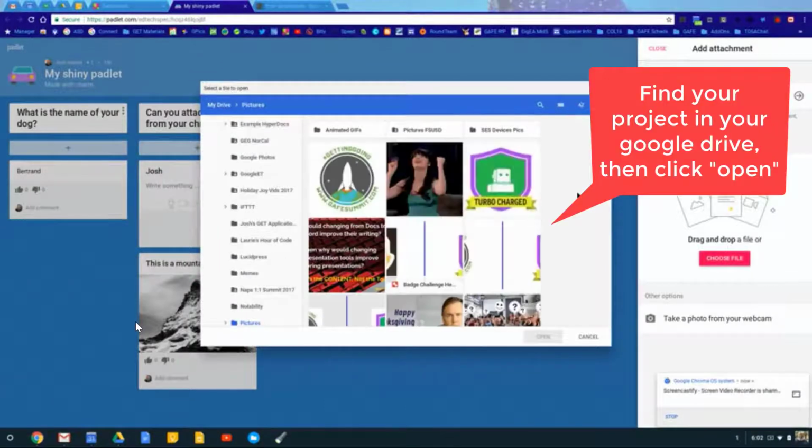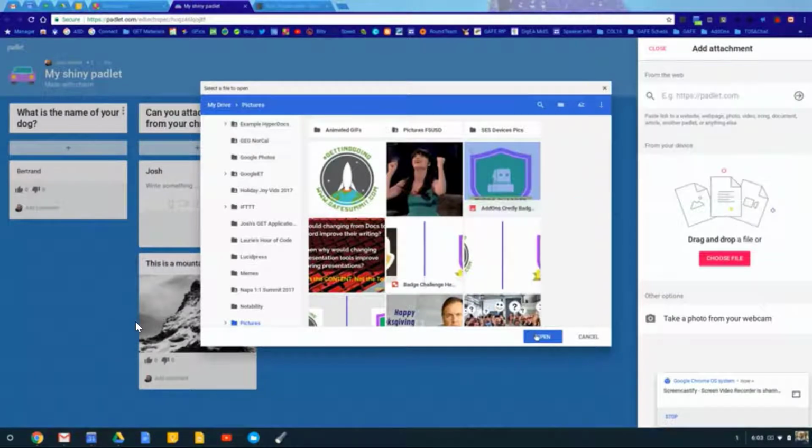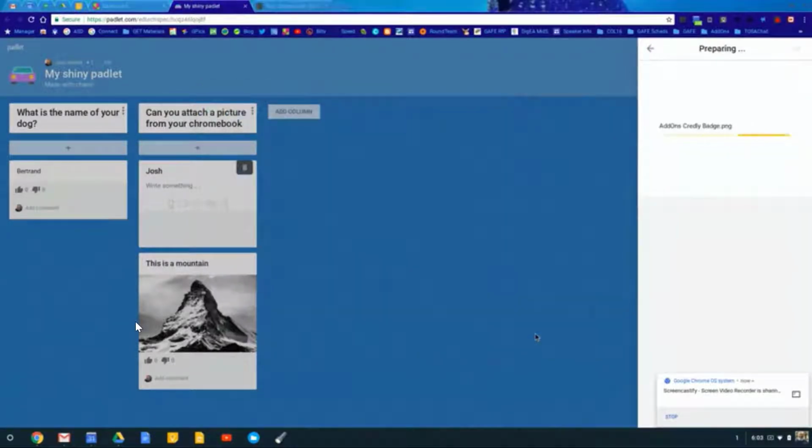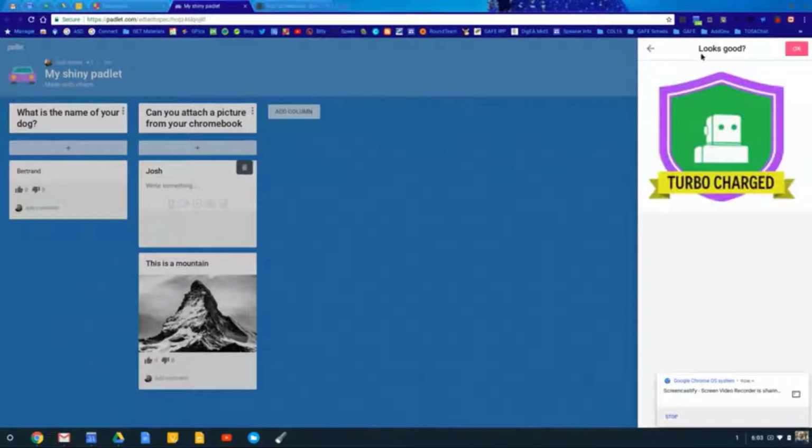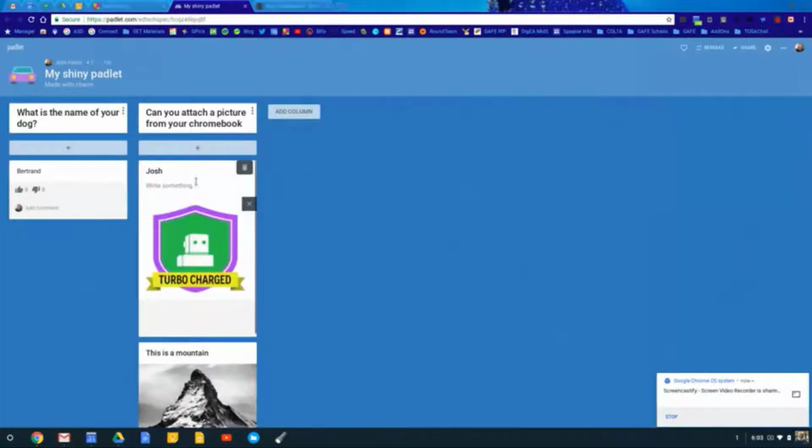So now in my Google Drive, I'm going to look for the picture that I want to insert. Oh, I see it right there. It's my robot badge. So I'm going to click Open. Now Padlet takes a second to think about it and make sure it's the right picture. So as soon as it's done thinking, it asks us, does this look good? That's the picture I want, so I'm going to click OK.